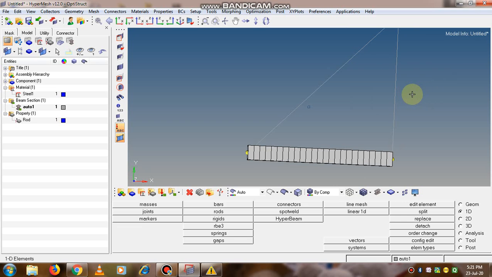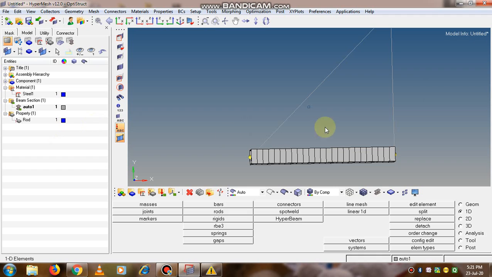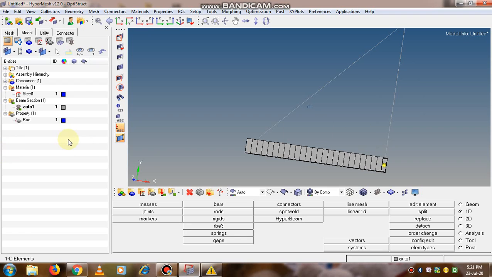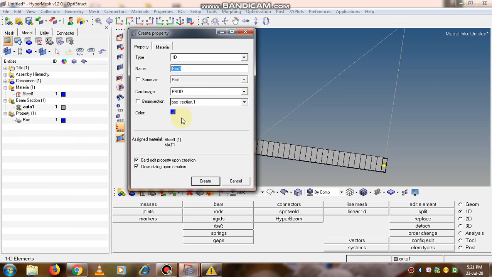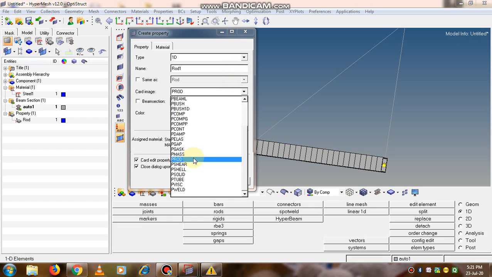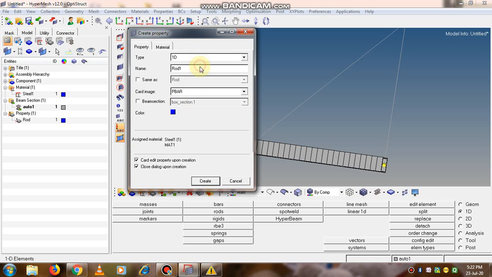So same way we can assign bar property to the second line. So again go to the property, right click, create property. Now from here we can select the option that is bar element, P bar. Here name you can type it as bar. This bar elements can be used for the symmetric cross sections, and go to the option create.